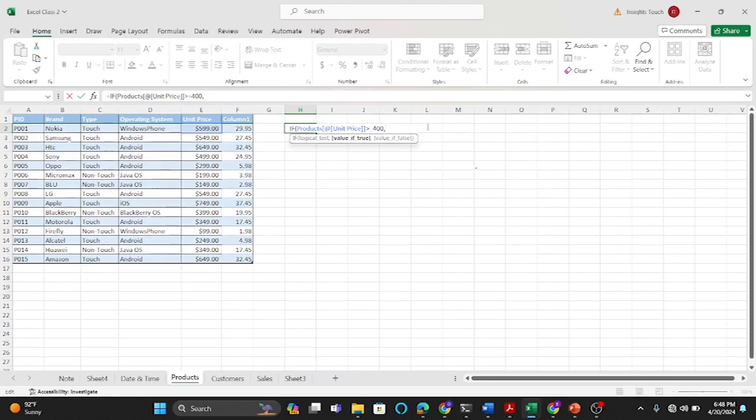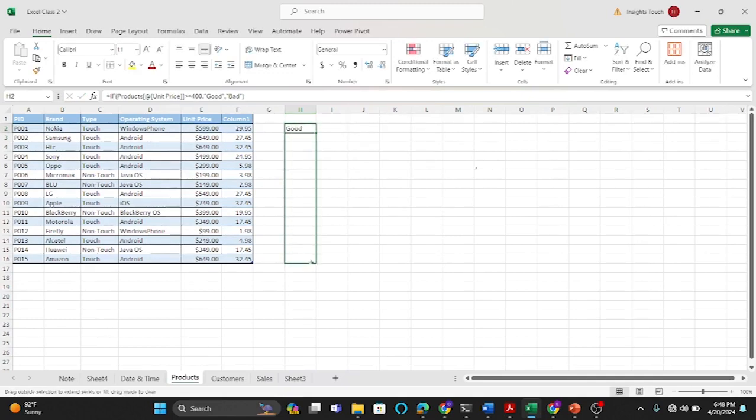Value if true should be good. So type in good, comma. Value if false, that should be bad, in quotes, close the bracket. Then we have good. So if I drag this one down now, then I have good, bad, good, bad. So that's the conditional statement, and that's a single one.